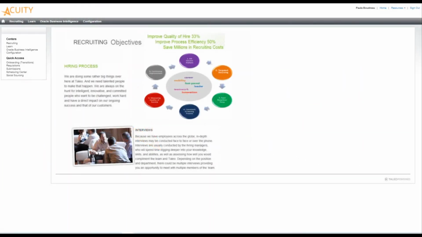Welcome to Taleo Recruiting Elements of Foundation Data, Elements of your OLF. Let's get started. So today we are going to talk about the elements foundation.